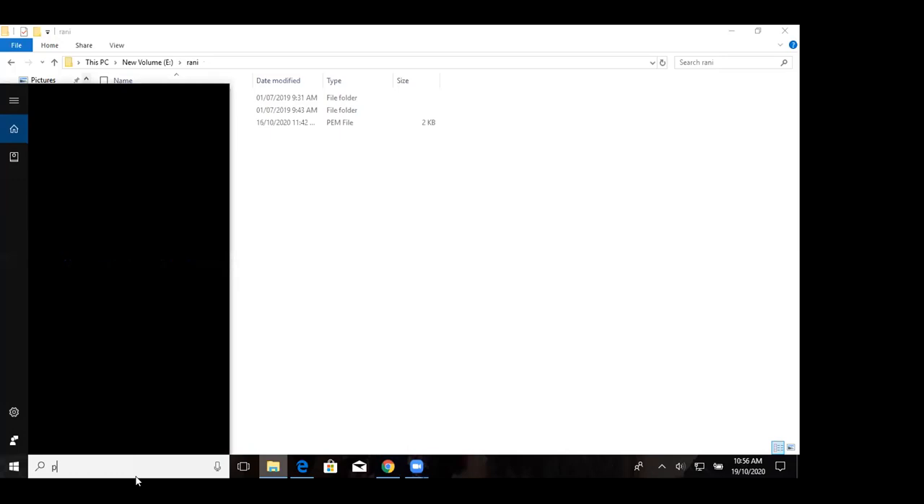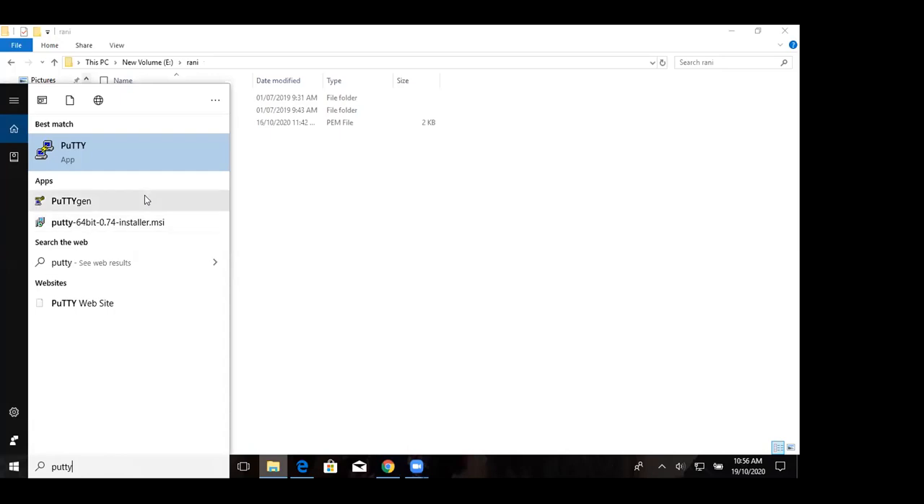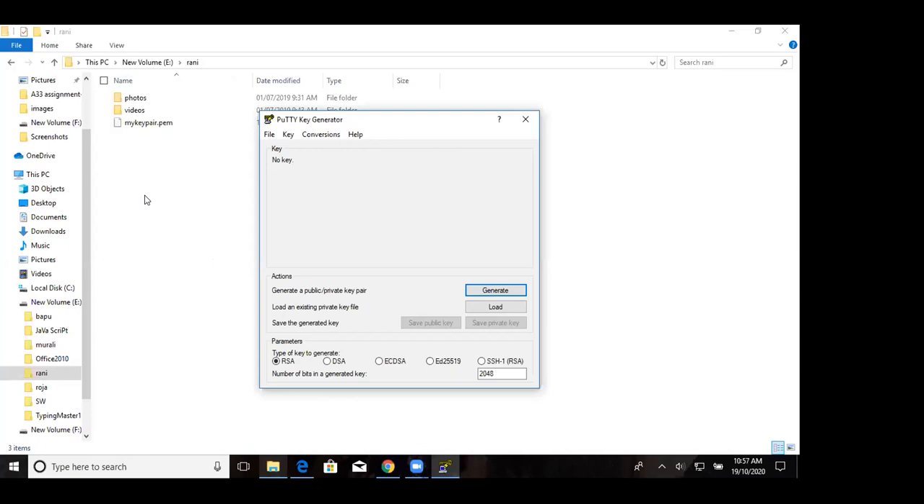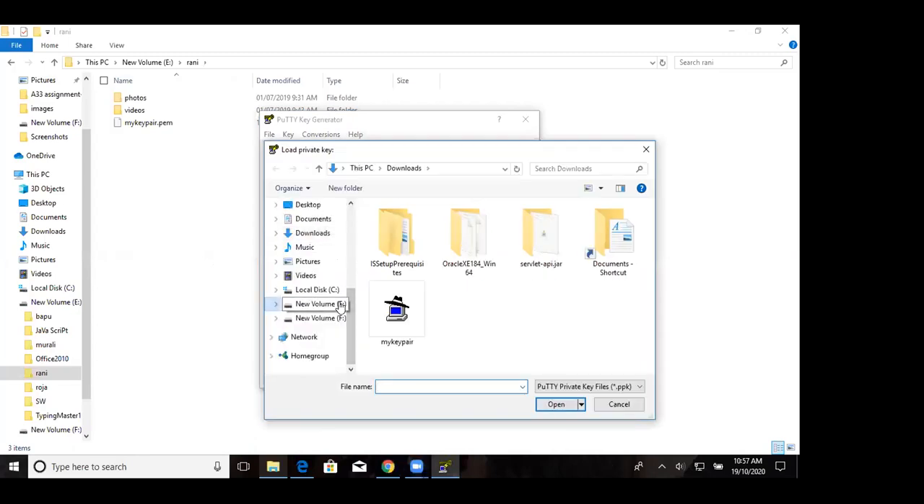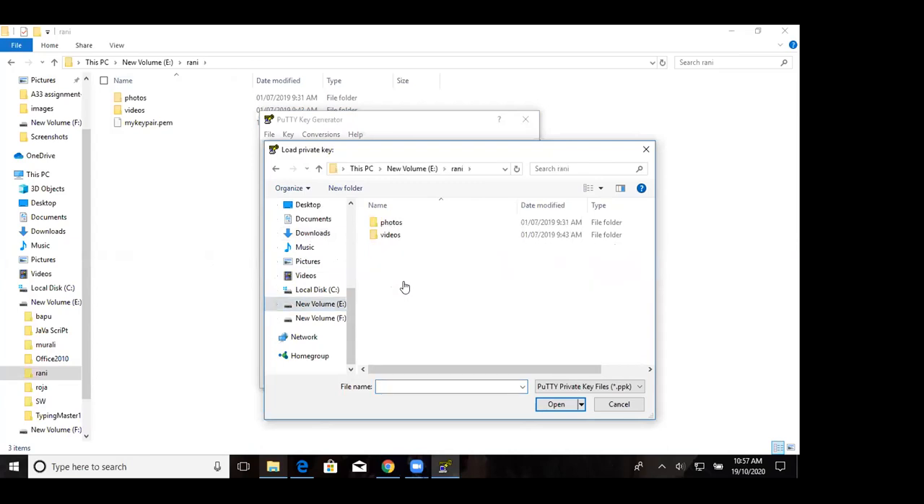Somebody was asking how to generate a PPK file, right? We're just explaining how to do that. Please take a note of it. Open puttygen, then click on load. Go to that E drive, Rani folder, and then select the putty key files below. Select everything next to file name.